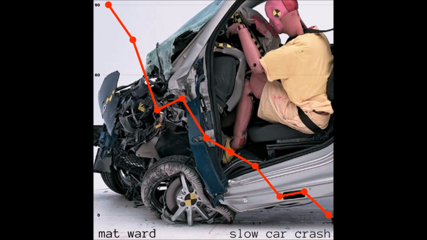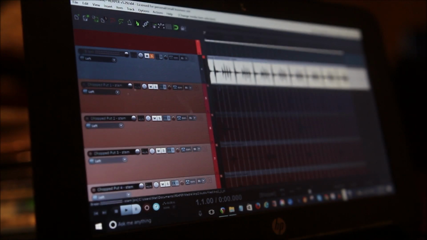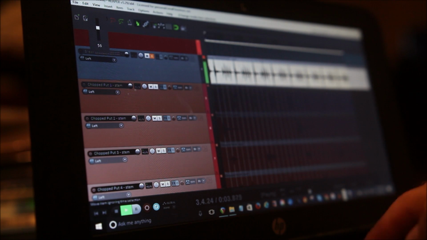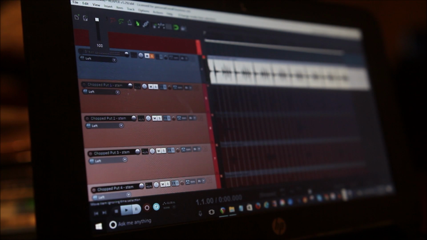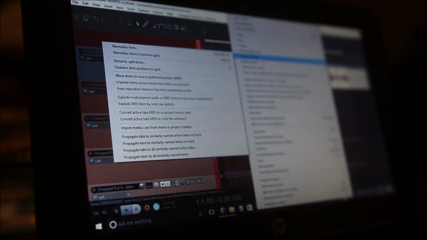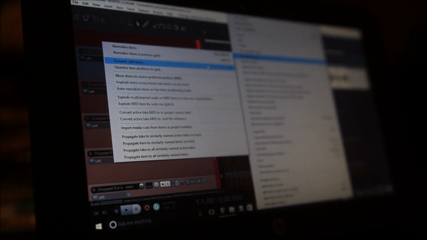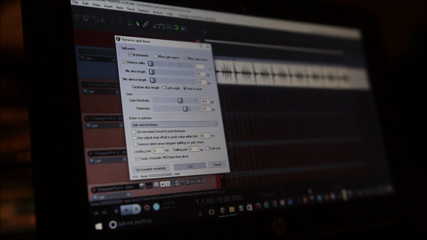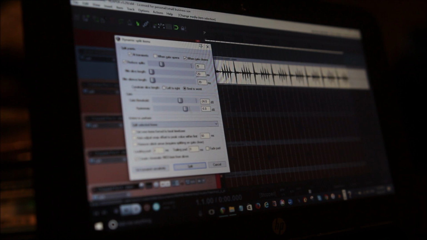Okay, the second way to chop up a jungle break that I did on my album Slow Car Crash is a little bit more complex, and that's to take the waveform. This is a classic sort of jungle break. Then split it up. Dynamic split. This is in the Reaper digital audio workstation.